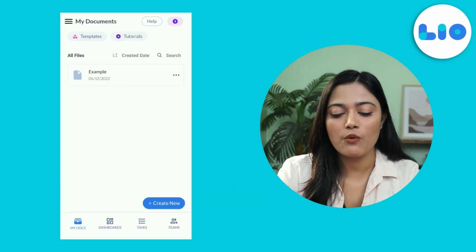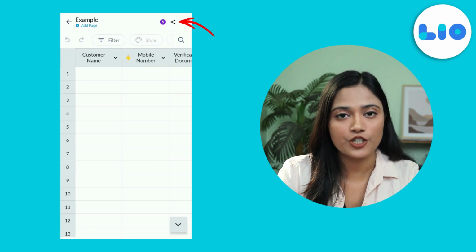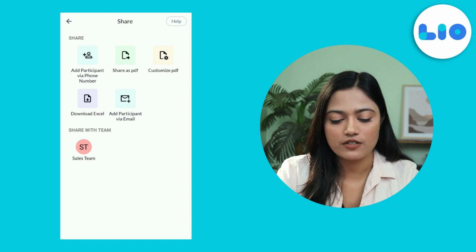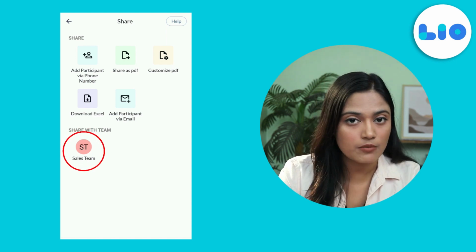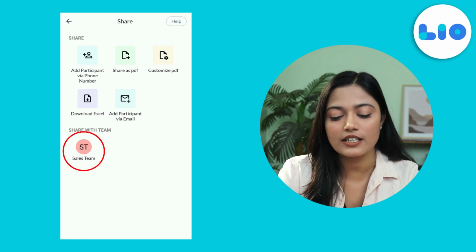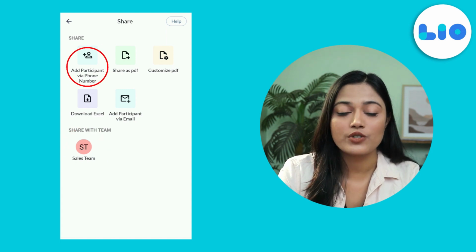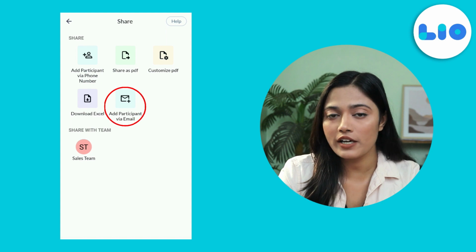Let's go to our first example document. On the top right corner, you can see the share button. When you click on it, you will see all these different options. You can share it with your sales team or whatever team you have created directly, or you can add participants again using their mobile number or email address.